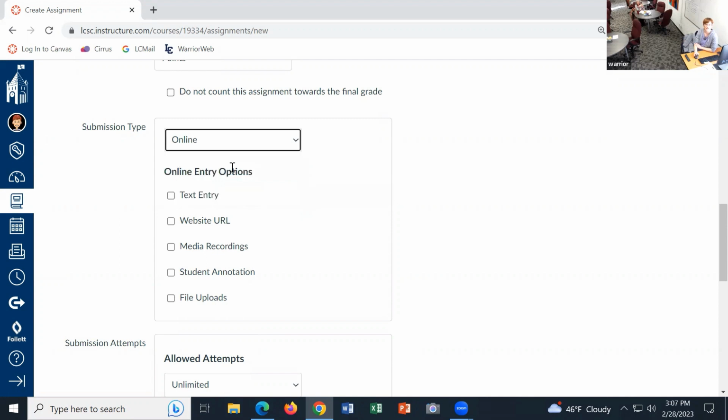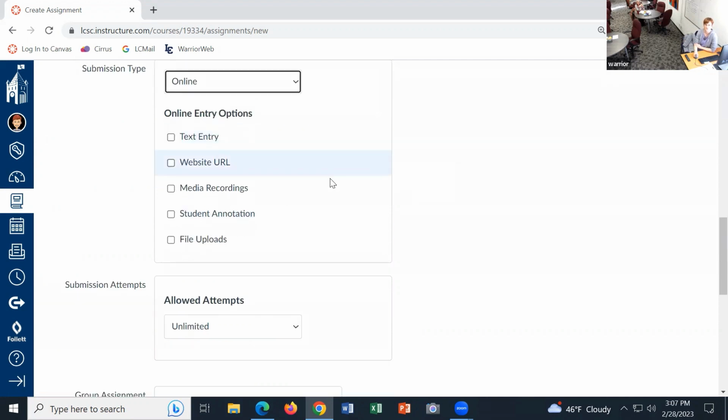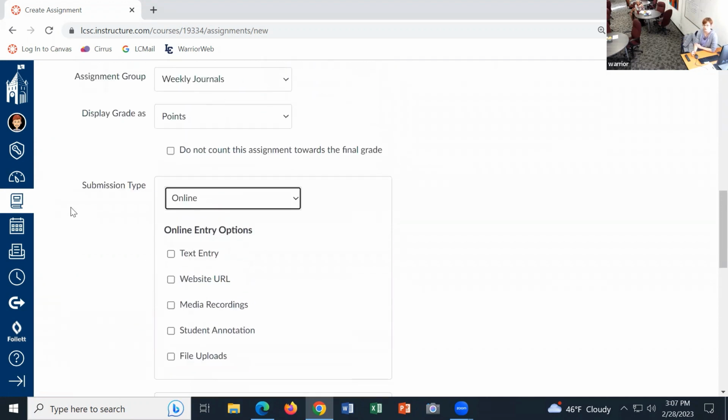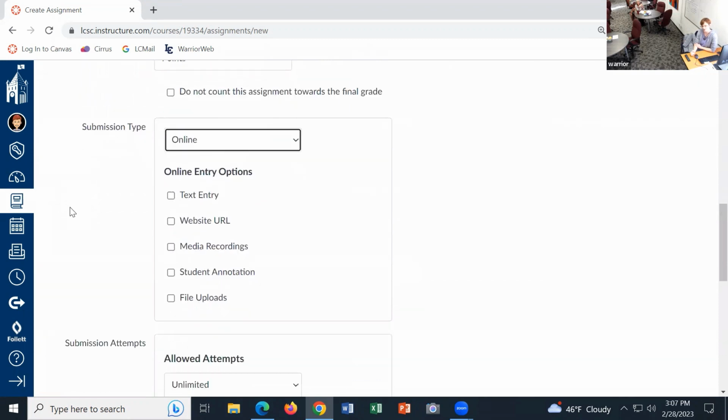So this is an online assignment. And then you have some options for how students can submit work. So you've got text entry, which means they can type directly in Canvas using the rich content editor. They could draft a 10-page paper right in Canvas if they wanted to. I don't recommend that, of course. If their computer crashes or something, it doesn't really save.